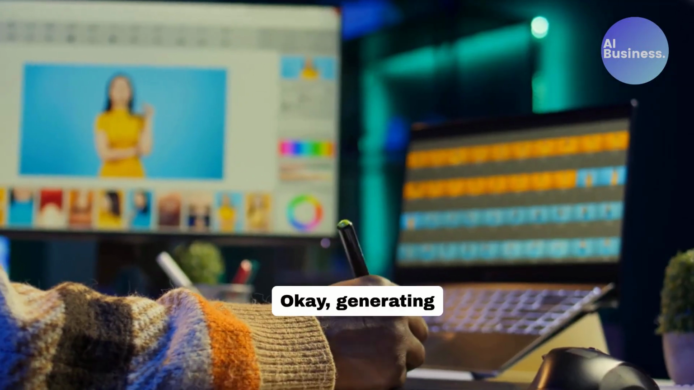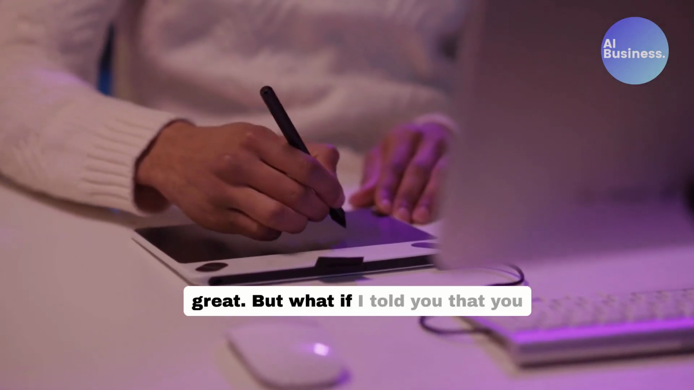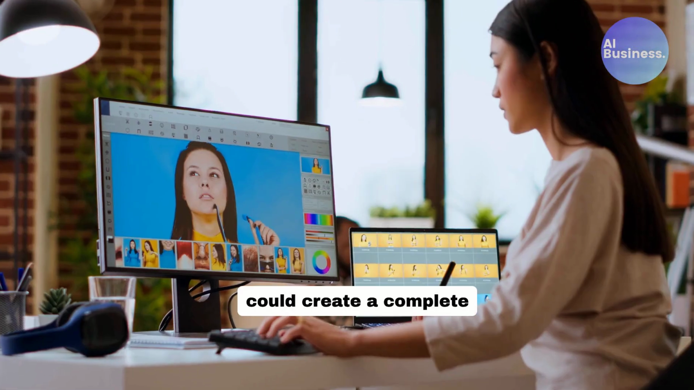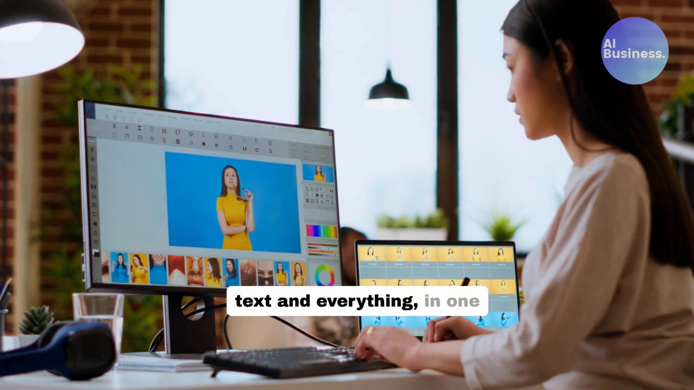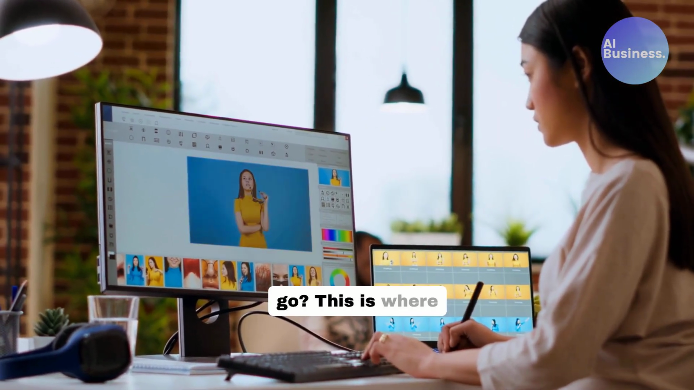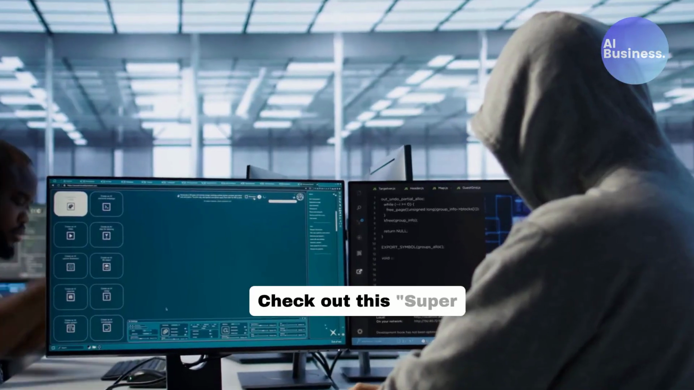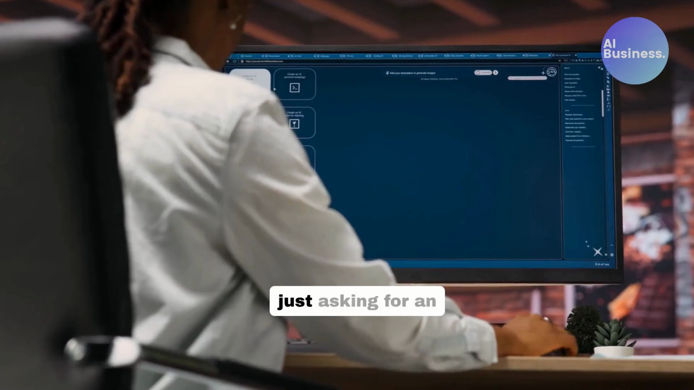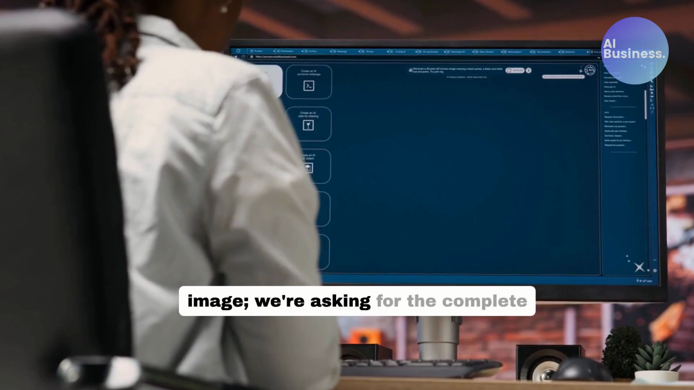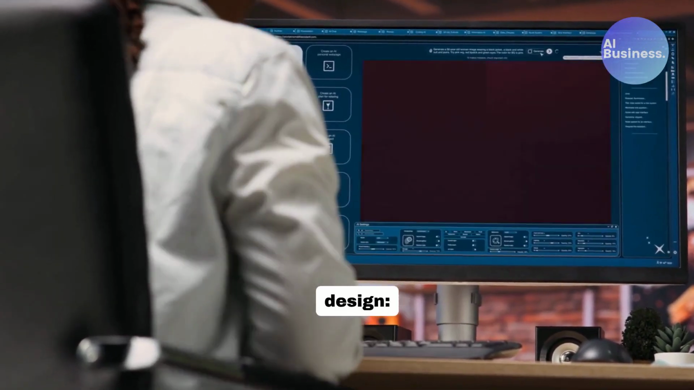Okay, generating individual images is great, but what if I told you that you could create a complete design for a post with text and everything in one go? This is where Microsoft Designer gets wild. Check out this super prompt. We're not just asking for an image, we're asking for the complete design.